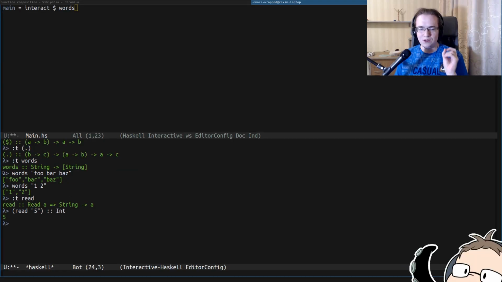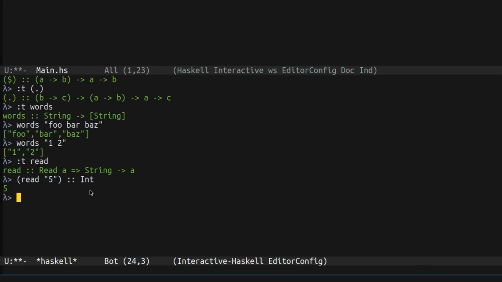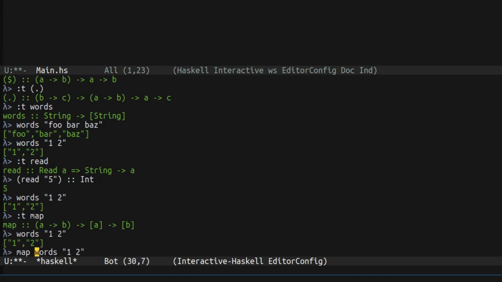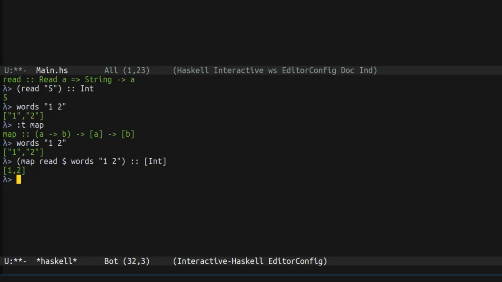But we do not have a single number, we have several of them. That means we have to take that list of two numbers and apply map to it. There is an interesting function in Haskell called map, which allows you to specify a function, provide the list, and it will apply that function to each element of the list, producing a new list. So we create a list of two strings, then we map it with read, and we say that the result should be a list of integers. And as you can see, we get the list of integers.